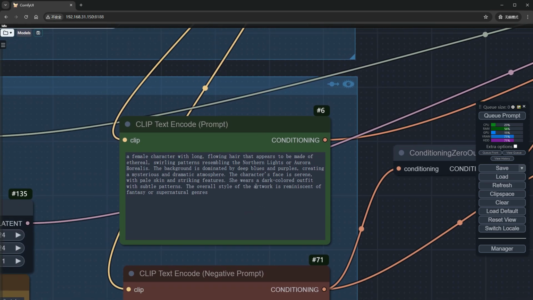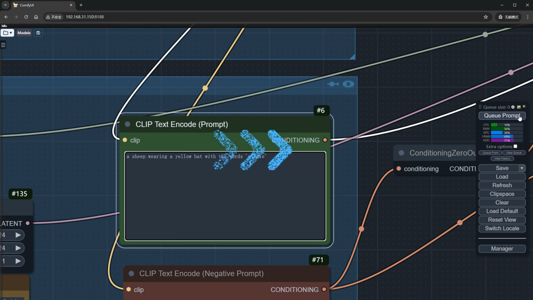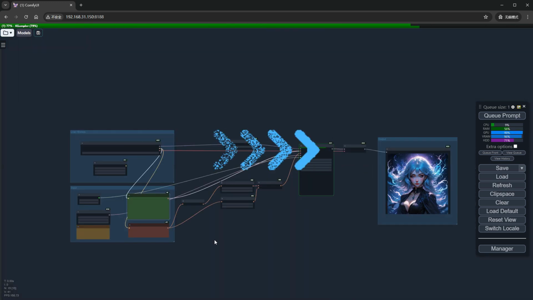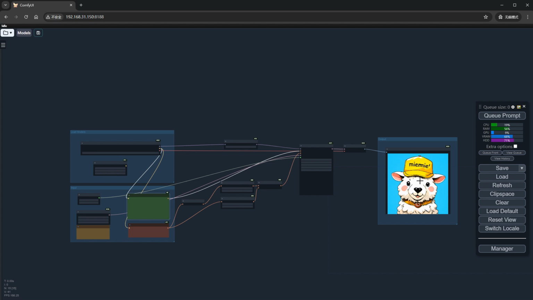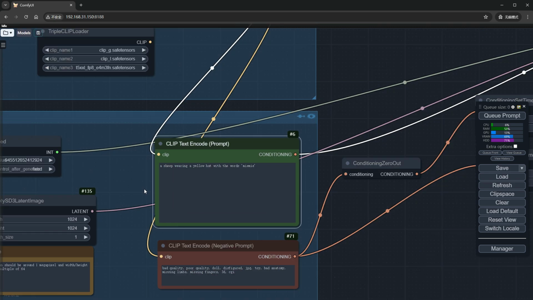I want to generate a sheep with a yellow hat that says Mimi on its head. Bingo, it's perfect. SD3 correctly wrote my nickname on the hat, haha. But SD3 isn't without flaws. I've seen many complaints about its poor performance in generating human figures. I'll change the prompt to something simple.